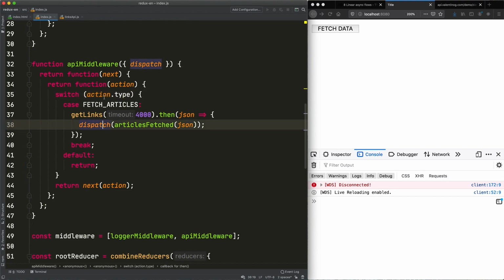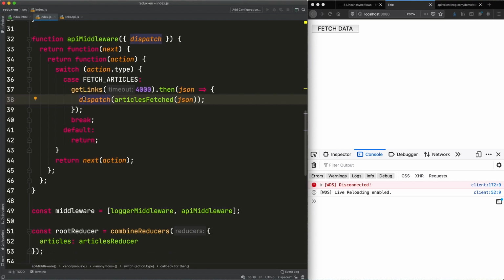You can also have, of course, other actions to handle, but the theory behind asynchronous middleware is that you create this custom middleware where you place asynchronous actions or API calls or timeouts, whatever you want. Now let's click again here and let's see what happens.